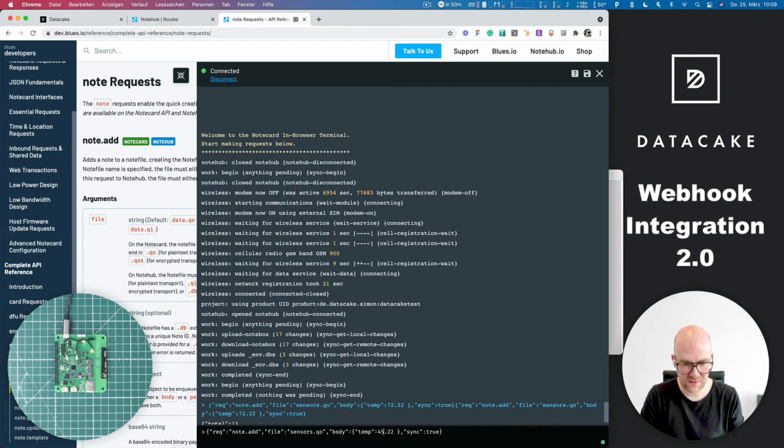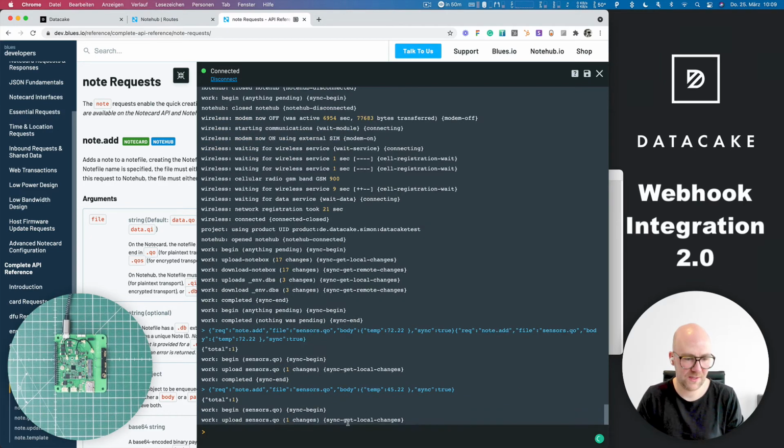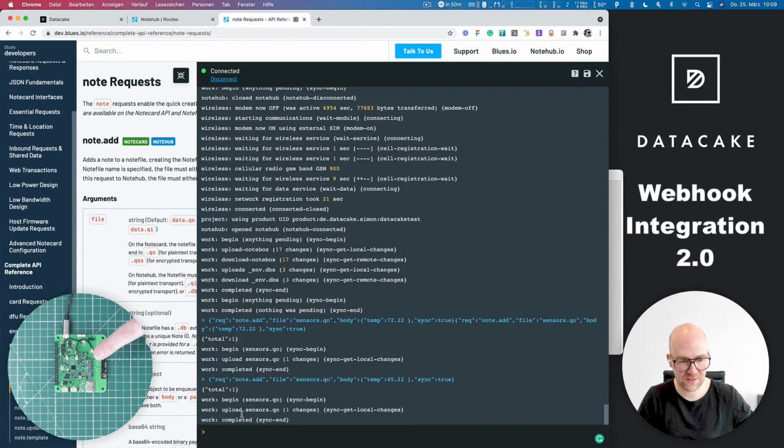So this is the request that you send to the Notecard. It could be from your microcontroller, but in this case, I'm using it in our browser here, but it could be your microcontroller as well. You send JSON requests to it, and it connects to the Notehub and sends that to Datacake. So this is the temperature inside the user payload, and we simply press enter. It begins to upload and sync.